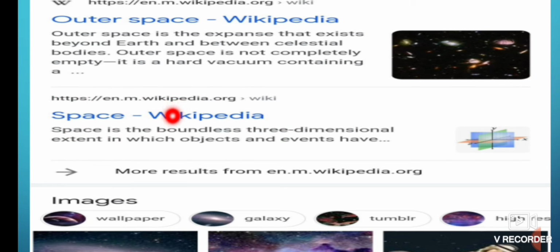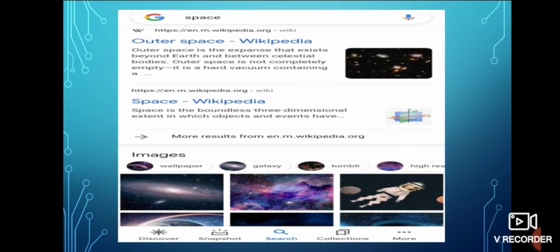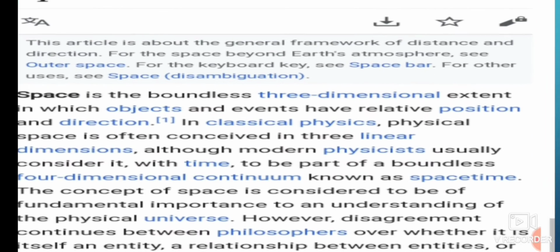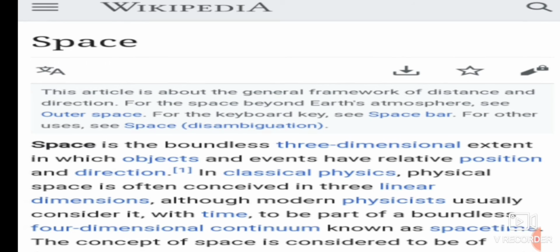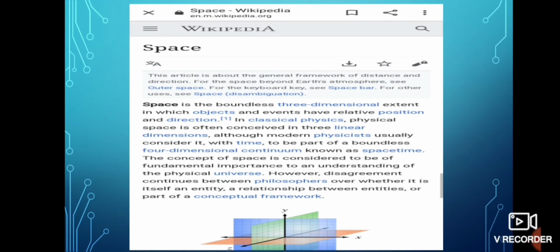If I click this, it will take me to the next page. I have clicked space Wikipedia and it took me to the next page, and it displayed the content related to space. This is actually what we are going to create, our new web page. It is already created and stored inside the web server. In this year you are going to know about the HTML language, and using that, we are going to create our own web pages.